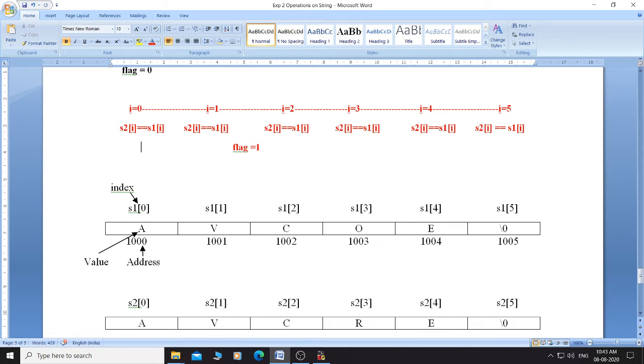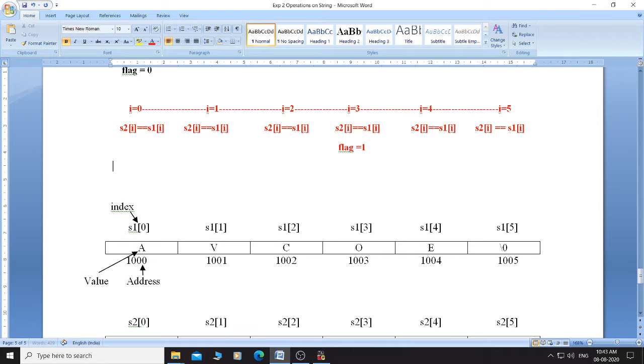During the comparison, whenever we find a different character, for example, the first character is A, they are the same. Second character V, same. Third character C, same. But the fourth characters O and R are different. So whenever we find a different character, at that comparison only, we make flag equal to 1 as well as break at that particular instant.